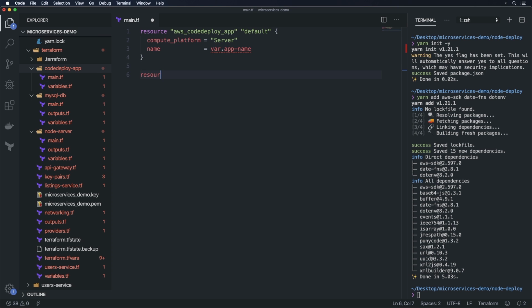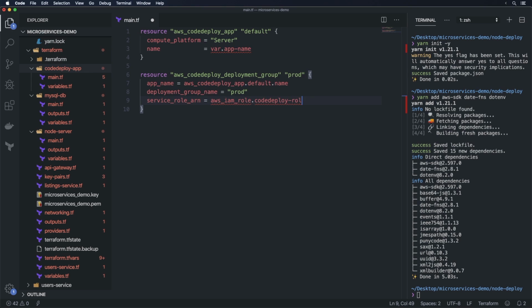And we're going to go here and write resource aws_codedeploy_deployment_group, and we're going to set this one to prod, which basically just means production. App name is going to be aws_codedeploy_app.default.name. The deployment group name is going to be prod. We're going to add a service_role_arn equal to aws_iam_role.codedeploy_role.arn. I'm going to add that in very soon.